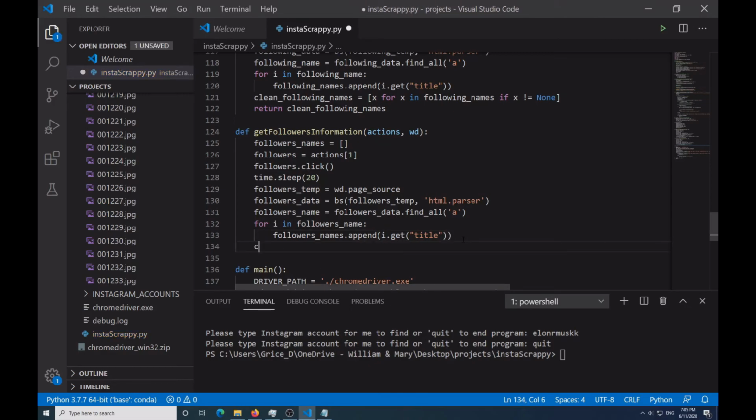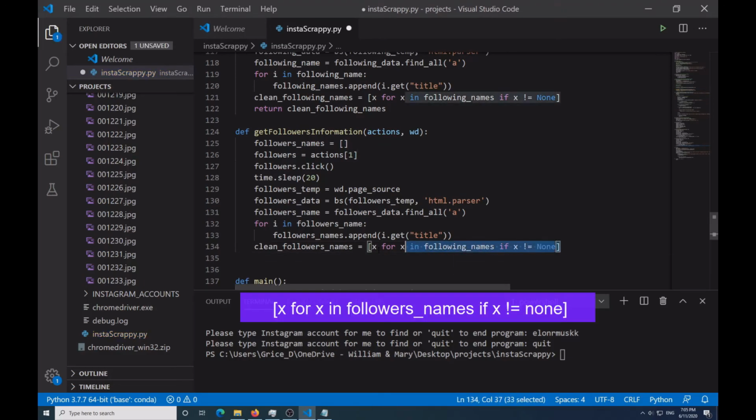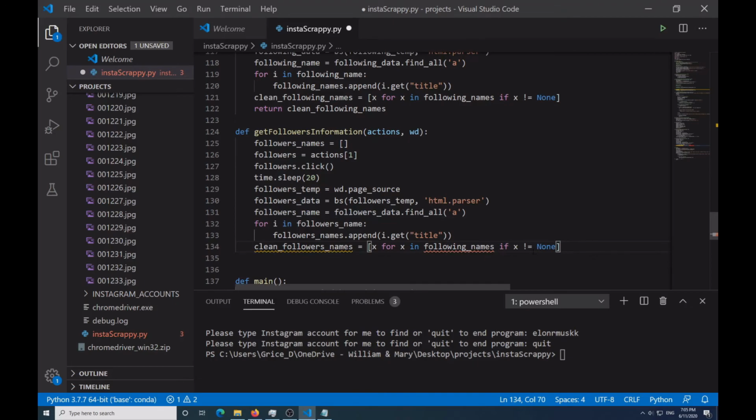Then at the very end, I want to clean followers_names, which is equal to x for x in following_names if x is not equal to None. Just so you know, I found this code online because I was having issues with BeautifulSoup. Yeah, followers_names. I forget where I found it.